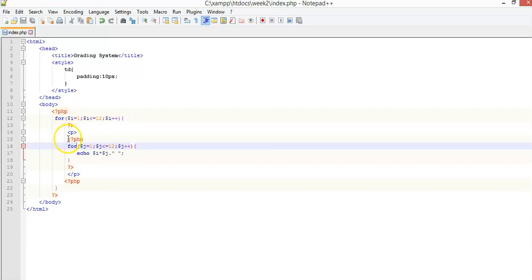So at the time our i is 1, when our j is 1, we have 1 times 1. Now when our j increases to 2, we have 1 times 2. When our j increases to 3, we have 1 times 3. When our j increases to 4, we have 1 times 4. When our j increases to 12, we have 1 times 12. Then this loop ends at 12, so it will exit.